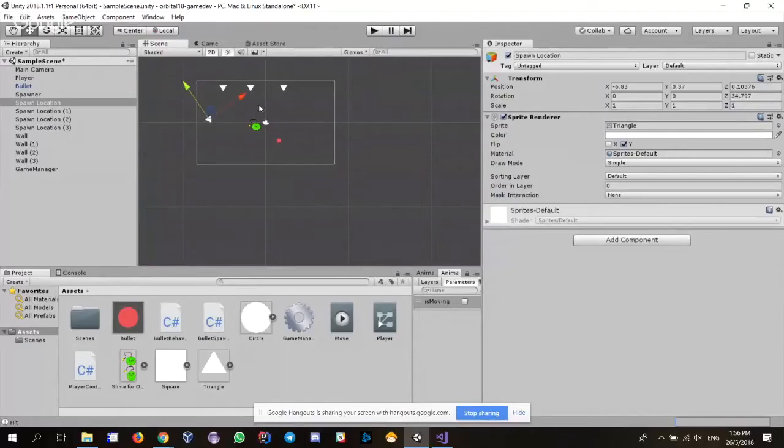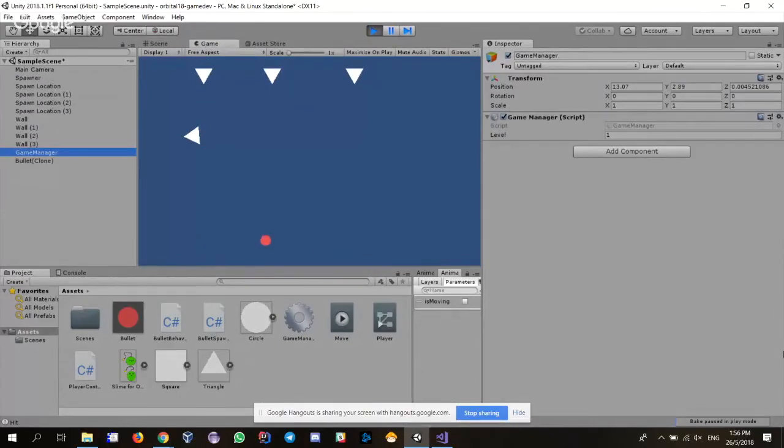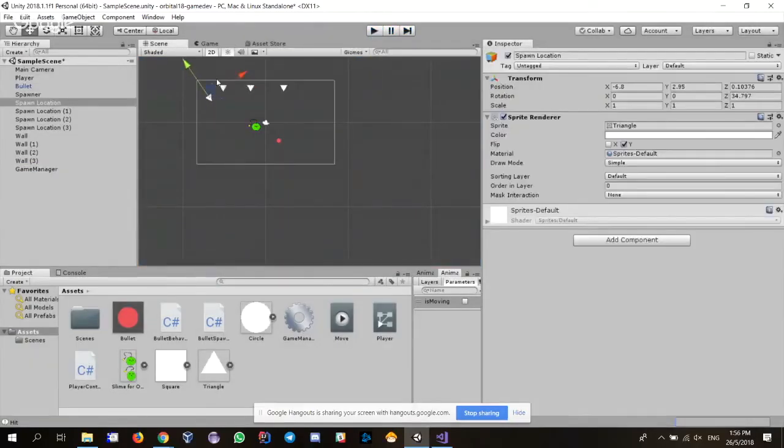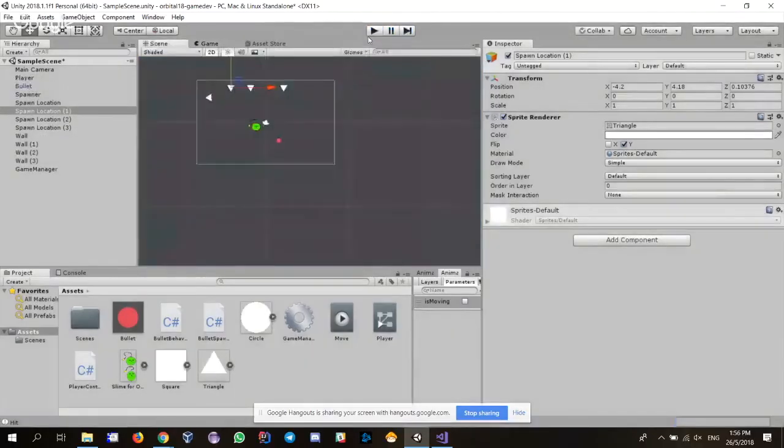Let's put this here. So as you notice now, the bullets are spawning at a faster rate. And as the level increases faster and faster, it gets more and more difficult. So then maybe let's try and play the game now and see whether it's a challenge. Okay. And then I'm bad. But you get the idea.